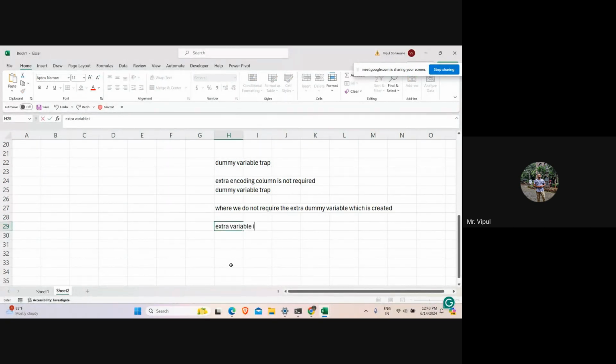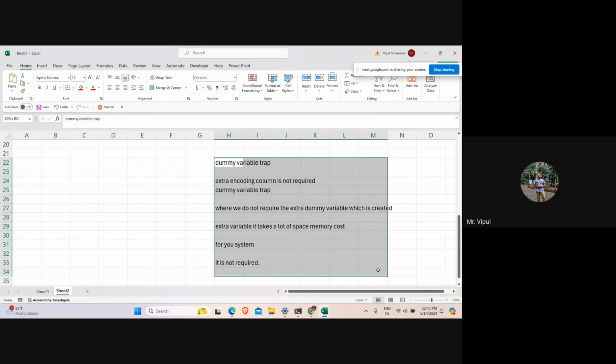it takes a lot of space, memory, and cost for your system, and it is not required. Extra column is not required. And this creation of extra column is known as dummy variable trap.